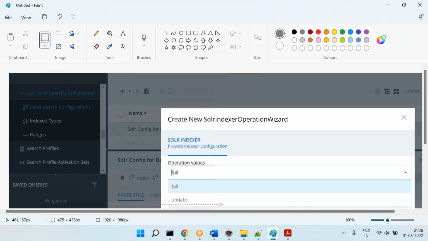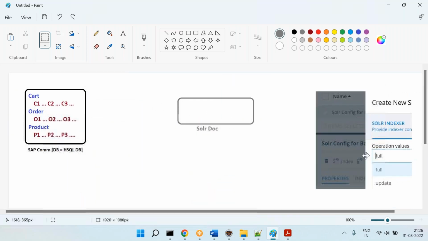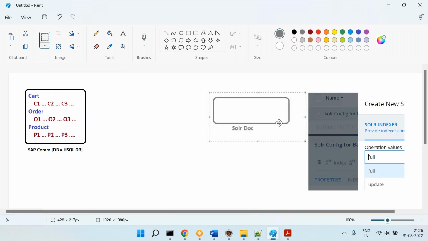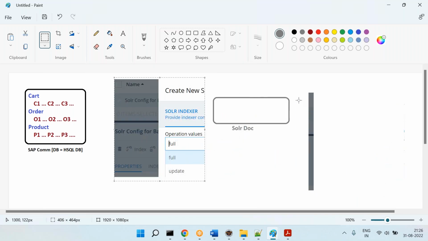We have a job, and that is the job I am running right now. You can also schedule this. So what is the advantage of running this job? Can you tell me? It will get data in Solr.